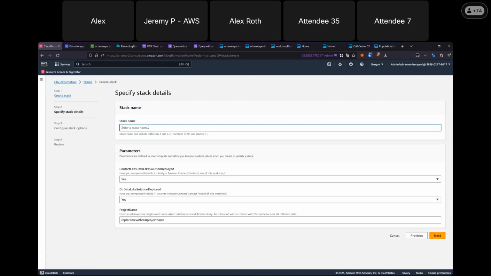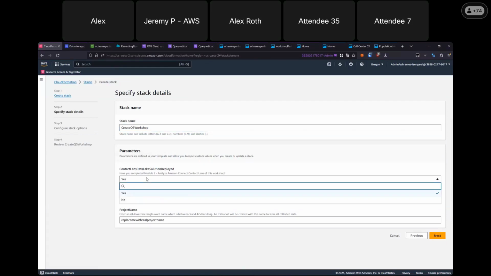You're going to enter a stack name just like before. This stack name can be anything that makes sense to you. I will do create QuickSight workshop. It's going to ask you 3 questions. Have you deployed the contact lens data lake solution? That's module 2. And so if you're following along here today and you did the contact lens aspect of this, you're going to want to go ahead and select yes.